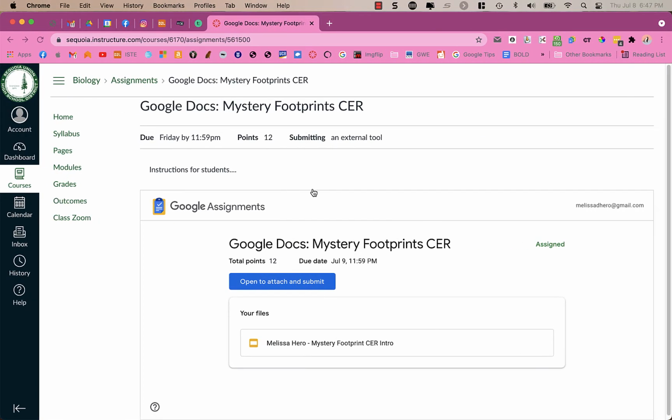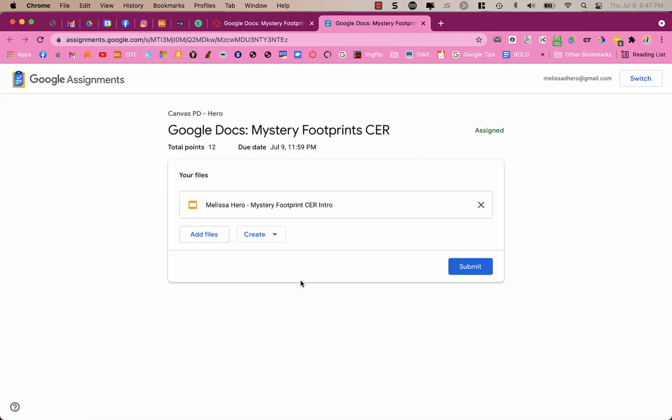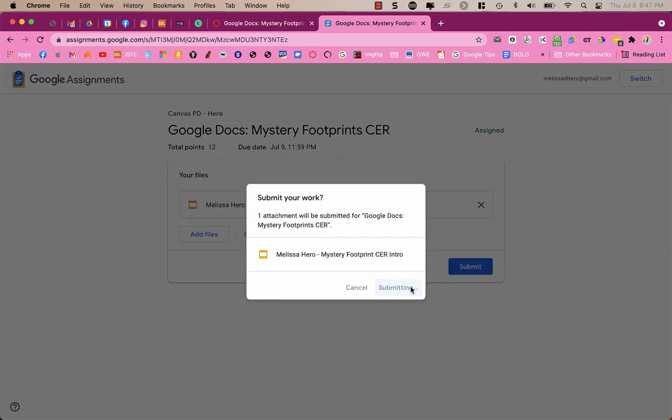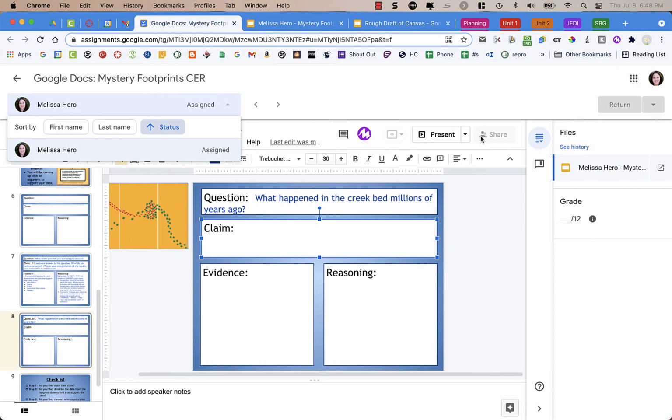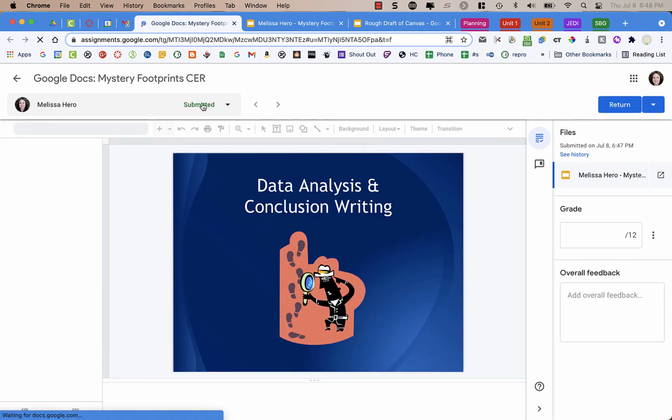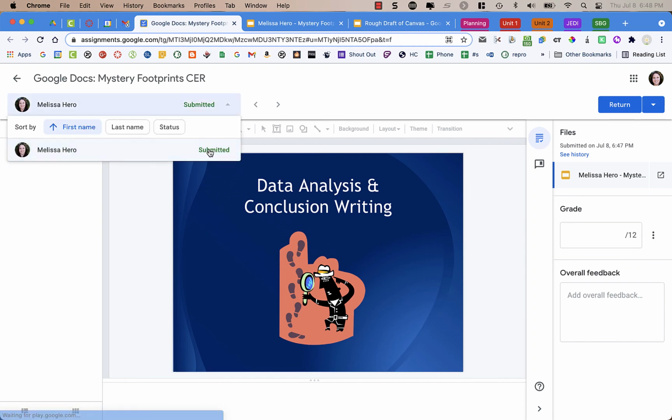Once a student does submit the assignment, so let's say that I have my student open this up. Let's pretend that they actually did the work. You can see it still says assigned on the student view. When they submit that work, they get a "you're all set" with a happy little clipboard, and now it says submitted. When we look at it over here on the teacher view, I'm going to go ahead and refresh the page, and you'll see now that that student shows submitted.